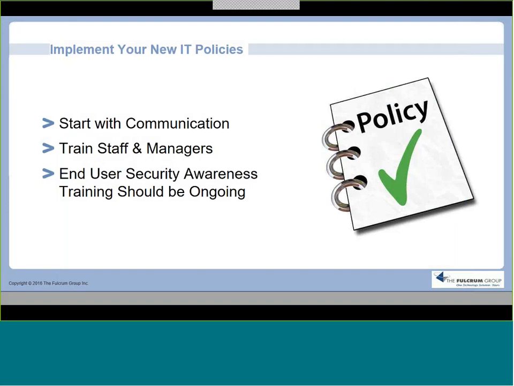Implement your new IT policies. Start with communication. Make sure management approves your communication to end users before sending, and use multiple mediums to communicate the policies. Review the policies at staff meetings. Send out follow-up emails. Develop a presentation that overviews the IT policies.